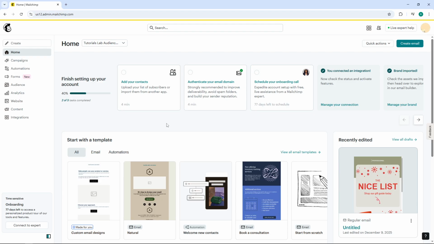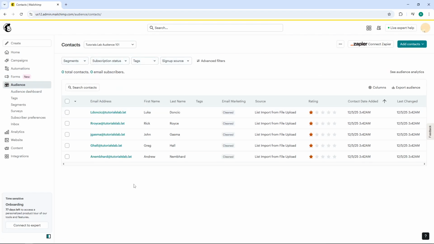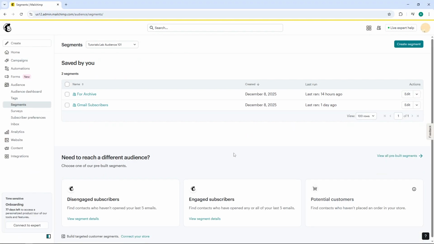After you've successfully logged in, direct your attention to the left side navigation panel. Here, you'll see various menu options. Click on Audience, and when you do, an expanded menu will appear with additional choices. From this expanded menu, select Segments. This is where you'll be able to create filtered groups of your subscribers based on specific criteria.